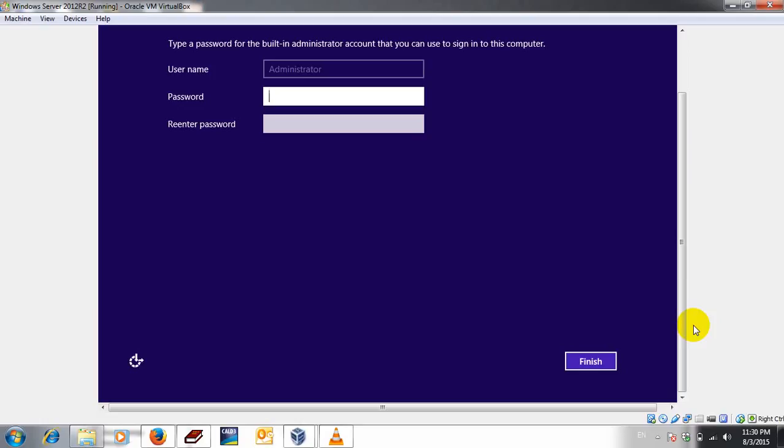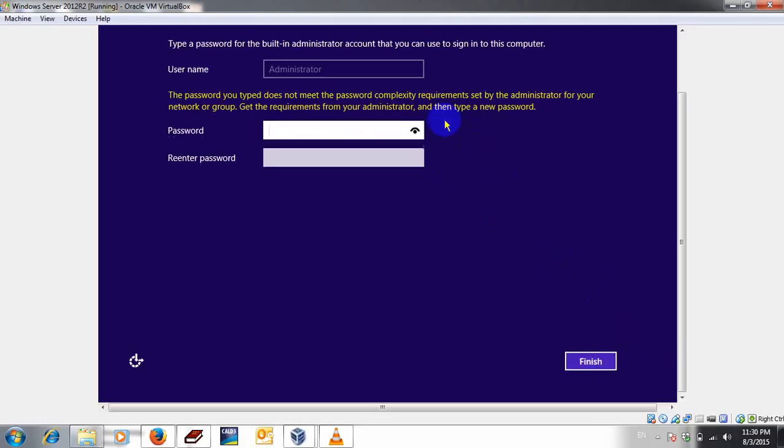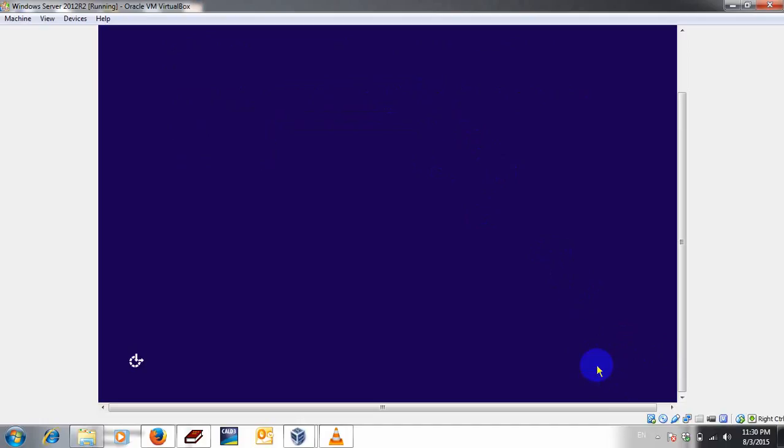Now we have to type the password for administrator for this server. It requires a complex password. A simple one like 123 will give a mistake, because it requires password complexity. Okay, so I type a complete password. Click finish.